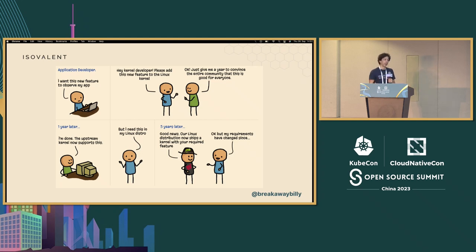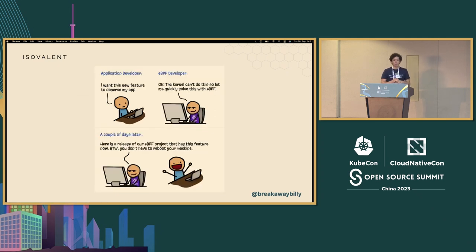And so this isn't a very good way to get new features and functionality that you need into the Linux kernel. But now with eBPF, because we can dynamically add new functionality right at runtime, your application developer can say, hey, I want this new feature to observe my application. And the eBPF developer can say, hey, no problem, let me just quickly solve this with eBPF. And a couple days later, they can add the program into their running kernel system. It will automatically add it, and you don't even have to reboot your machine. Suddenly you have completely new functionality added into your system running in production, and you can have it almost immediately. And that's really what the power of eBPF is.